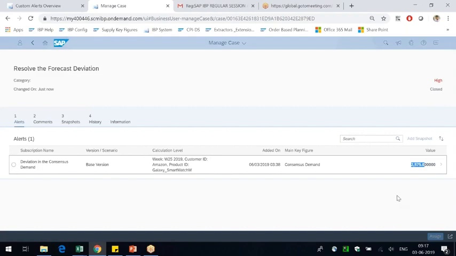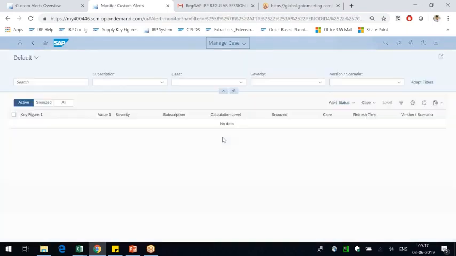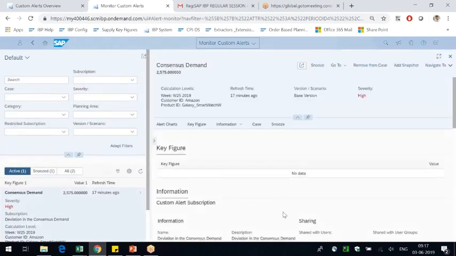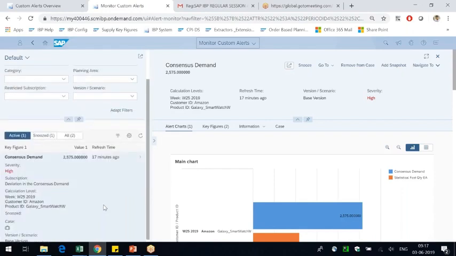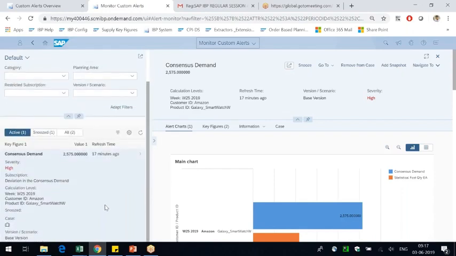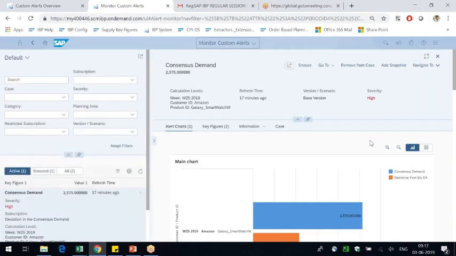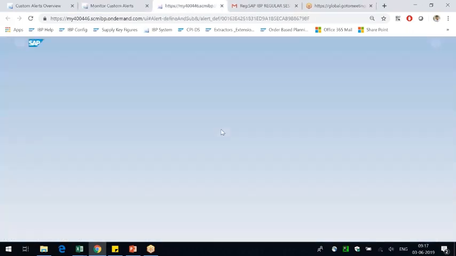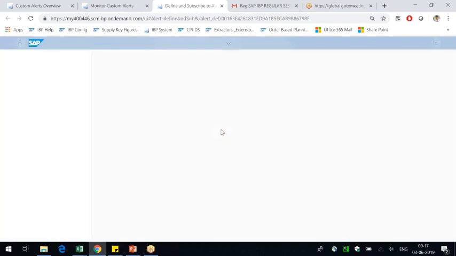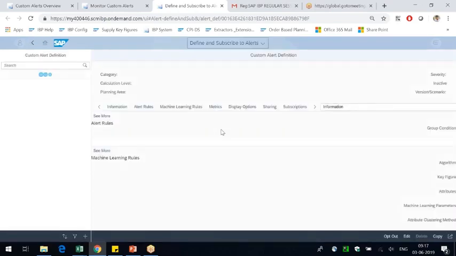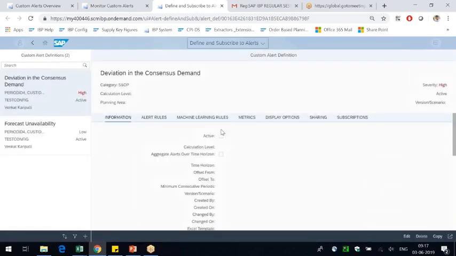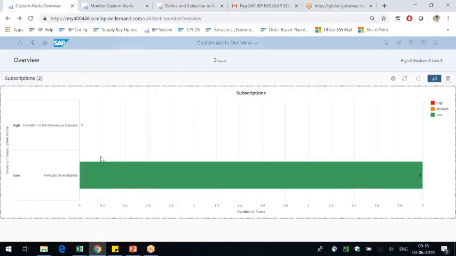So let's see, guys, I'll work on this. Tomorrow probably we'll discuss why the case is not updating, or whether there is any setting that I need to turn on to get the alert closed. Okay, yes, I'll work on that.